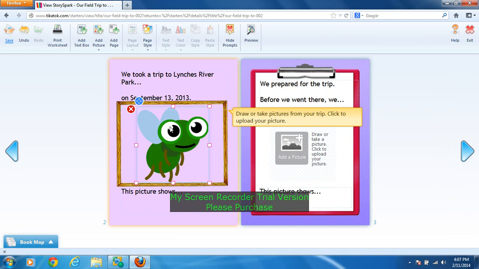Okay. And then you're going to click just to upload it. If you wanted to upload a picture, it gives you steps by step how to upload your picture. Just make sure it's in a location where you can find it easily. Then this picture right here, down here, it actually allows you to create a caption. So this picture shows a fly that we captured at Lynch's River Park. Okay, you can put anything down there as long as it correlates with your picture.